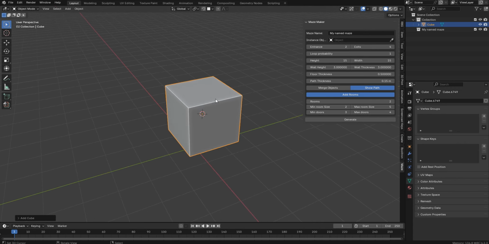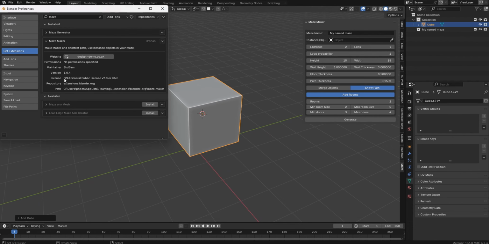No, seriously, this is an add-on demo for the new version of Maze Maker, which Sam just came out with. He's my collab buddy. This is version 1.0.4.